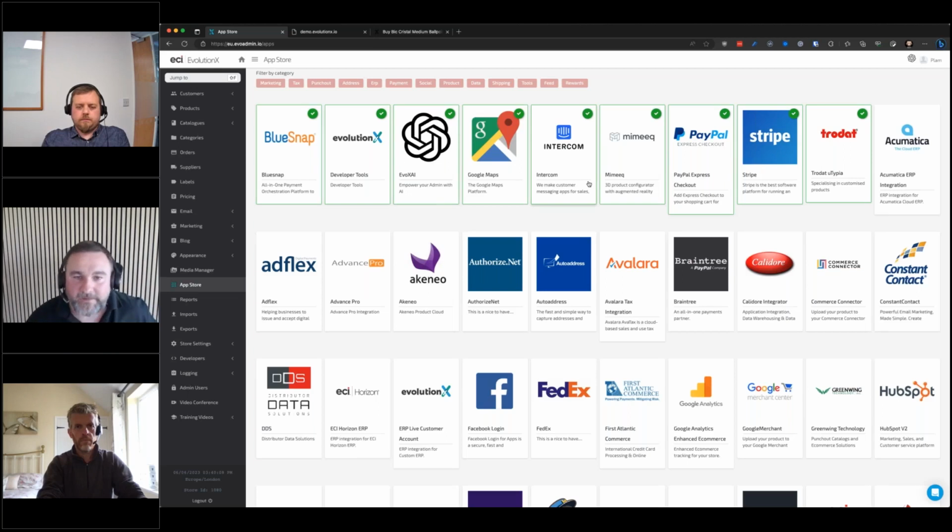But in the App Store, you're going to find payment gateways, you're going to find single sign-on, you're going to find new integrations like Akeneo, which is a PIM system. So if you're managing your product content outside of EvoX in a PIM system, product information management system, then Akeneo is a great product, does that really well, and now we have a really first-class integration with Akeneo.